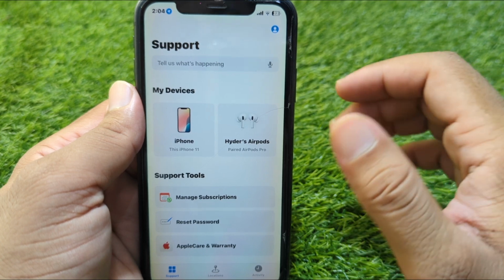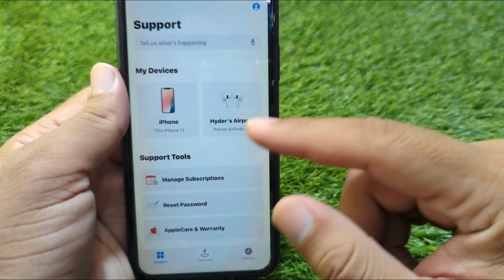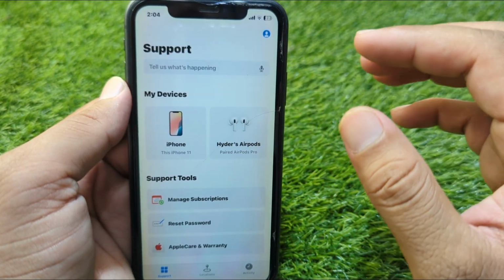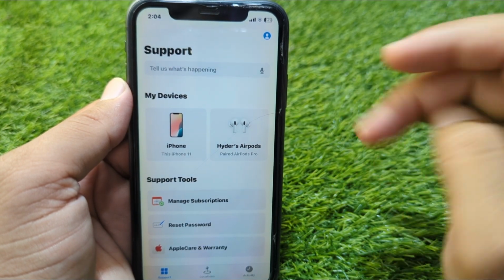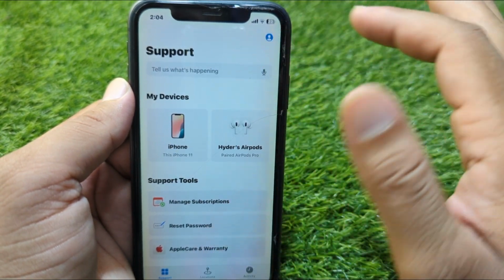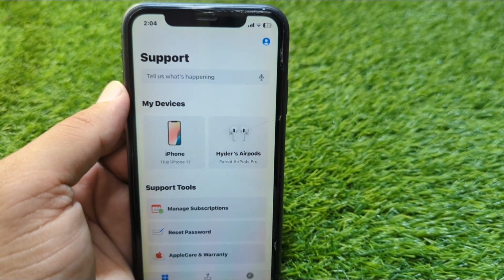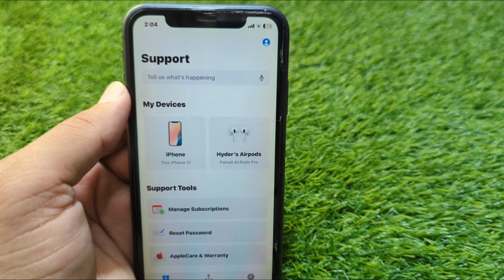You can get this from the App Store, and from here you can get any kind of help from the Apple Support team, and after this hopefully your problem will be fixed by the Apple Support team. So guys, hopefully your problem will be fixed.